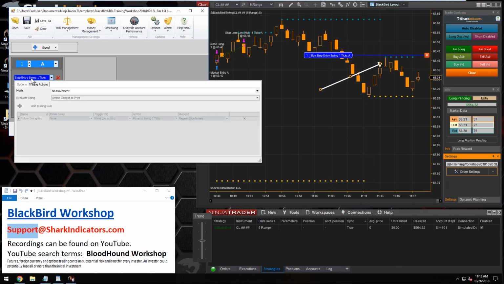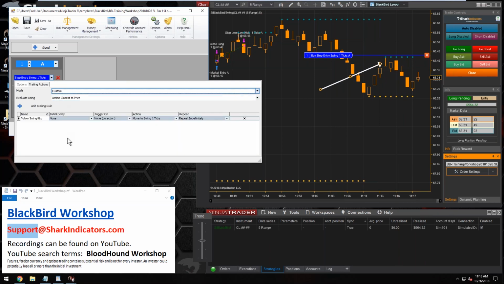But if you want your entry order to automatically update with the swing plot, then all you need to do is turn the mode back to custom, and the trailing actions is re-enabled there.